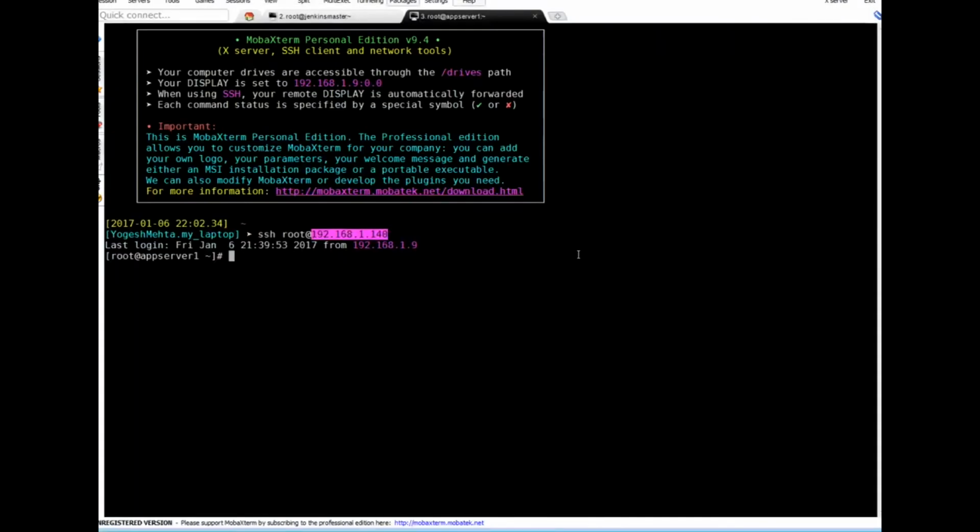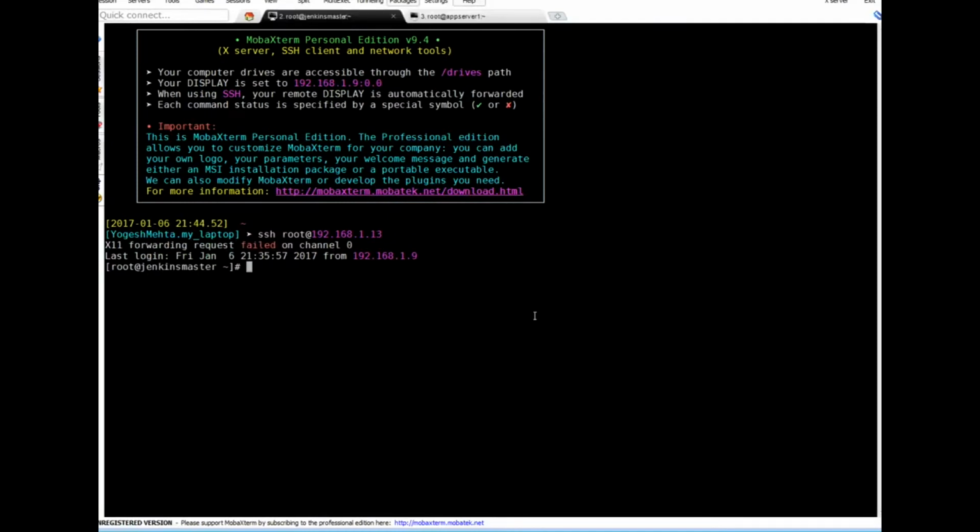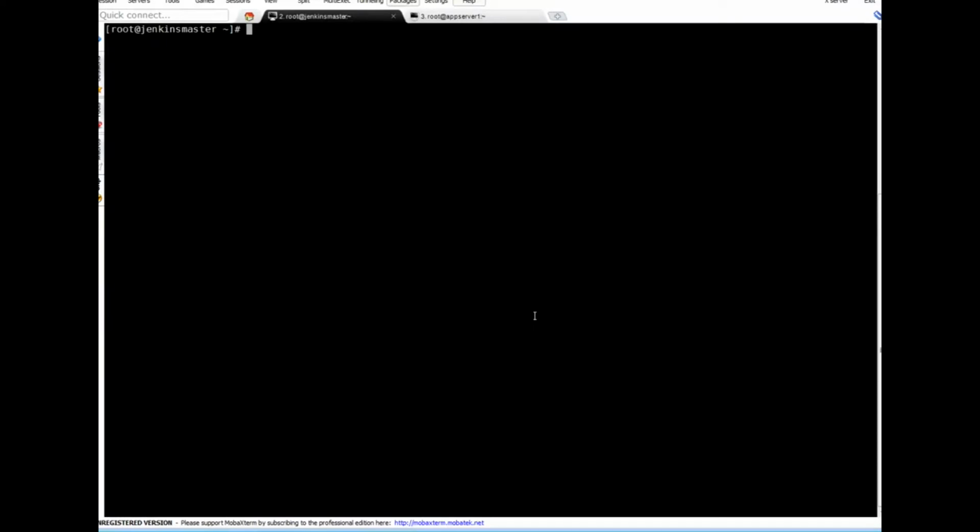So let me stop it, or I will stop it later. Let's begin with the Jenkins installation first. This is our Jenkins master server, on which we are going to configure Jenkins, and basically first we have to do the installation. To install, as I mentioned, first we need to import the repository.